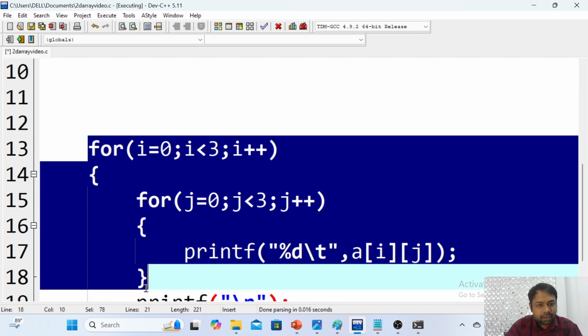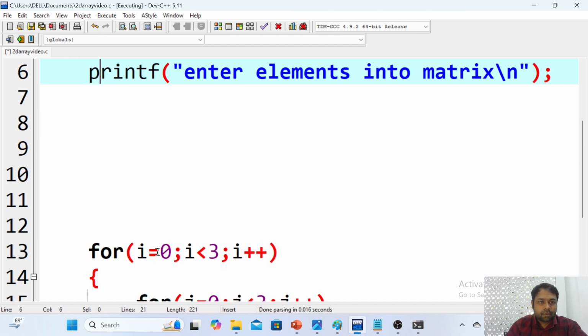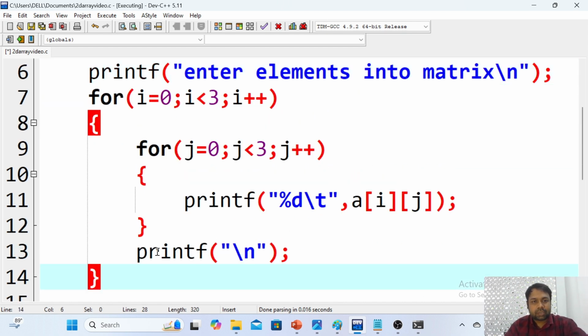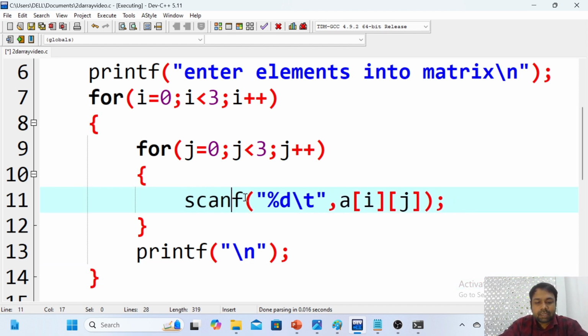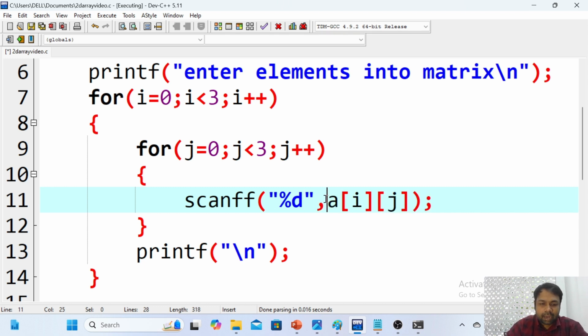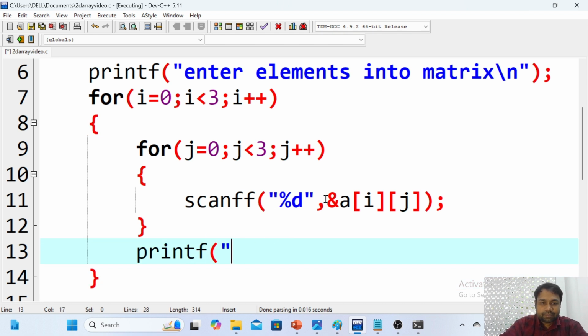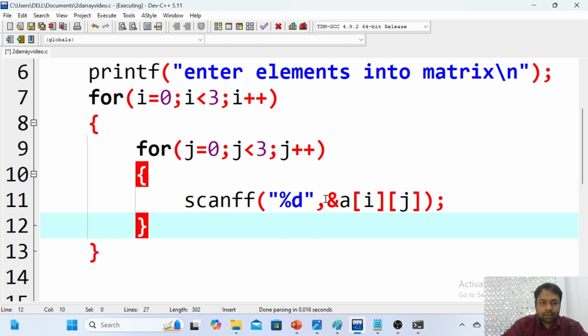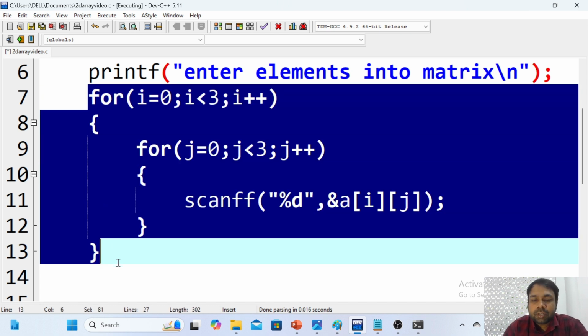Look here, the same code I am writing. Copy and paste. But here, instead of printf, what do you have to write? scanf, and no need of any backslash t. And as it is scanf, you use ampersand, and don't use any backslash. This particular logic will be helpful for reading all the elements into a 3 by 3 matrix.